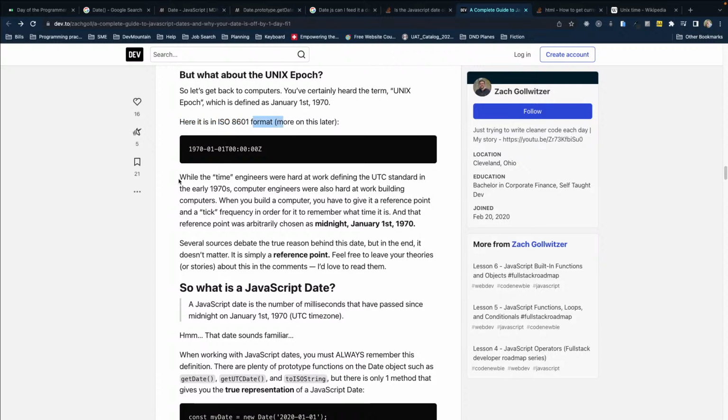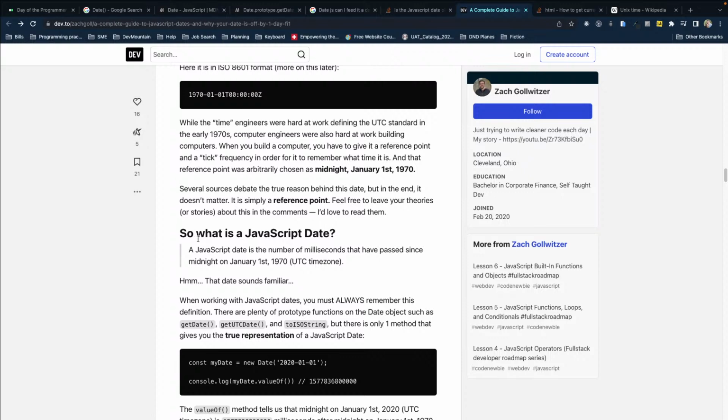More on this later. While the time engineers were hard at work defining UTC standards in the 1970s, computer engineers were also hard at work building computers. When you build a computer, you have to give it a reference point and a tick frequency in order for it to remember what time it is. And that reference point was arbitrarily chosen as midnight, January 1st, 1970. Several sources debate the true reason behind this date, but in the end, it doesn't matter. It is a reference point. That is the reference point. Feel free to leave your theories or stories in the comments, I'd love to read them.